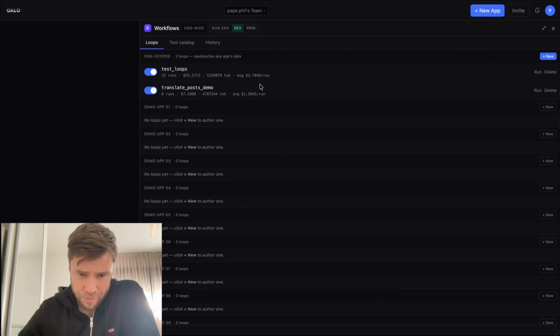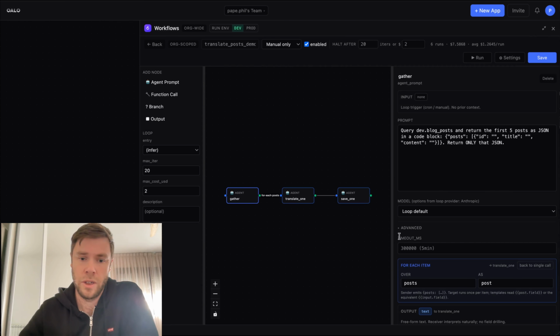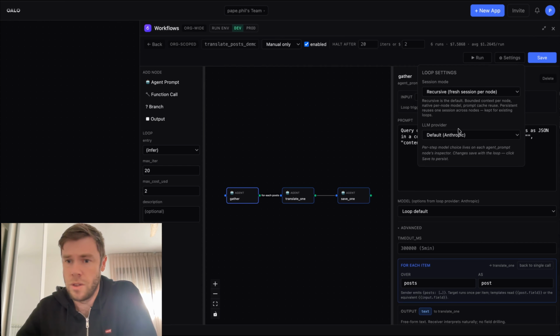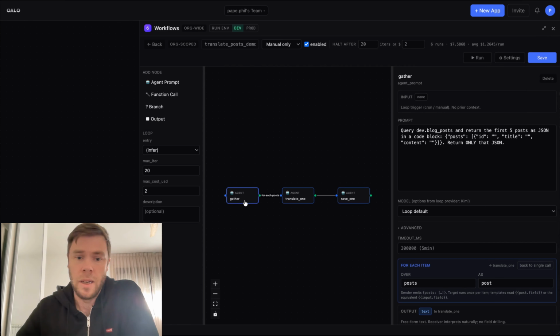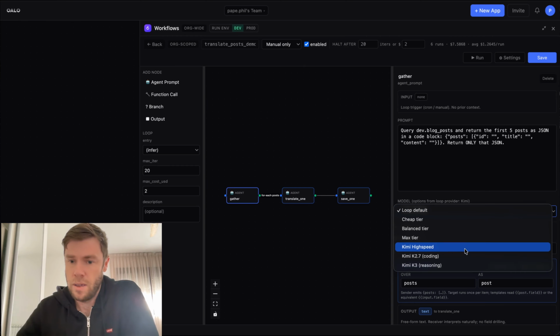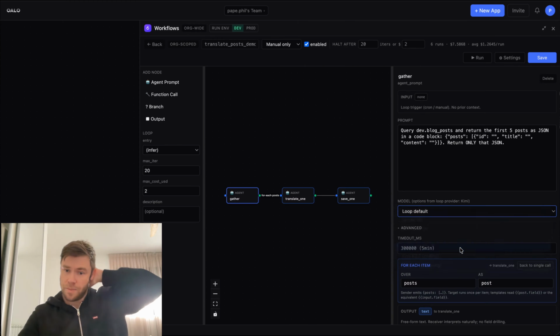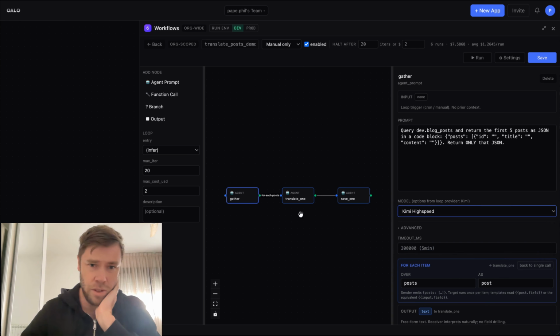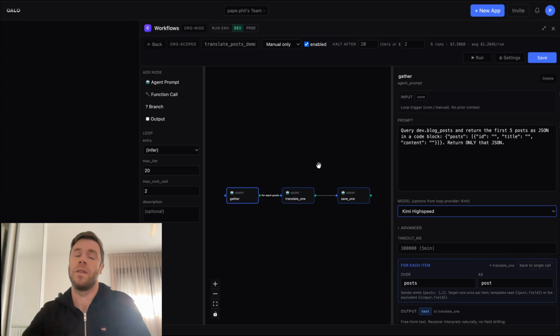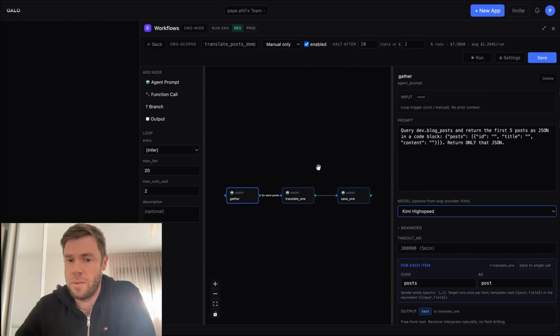And then in workflows as well, if you have an agent node, what you do is just come up here into settings and you'd set the provider to Kimi. And then in your agent nodes, you can pick from the Kimi models. And really for workflows, for the type of things that happen here, it's just a fantastic option.